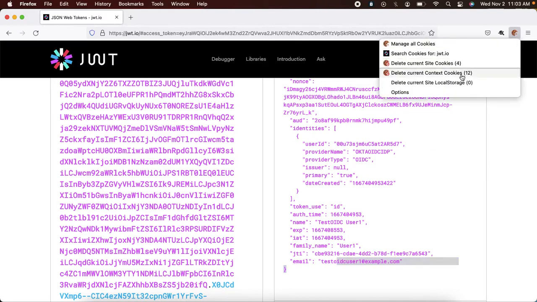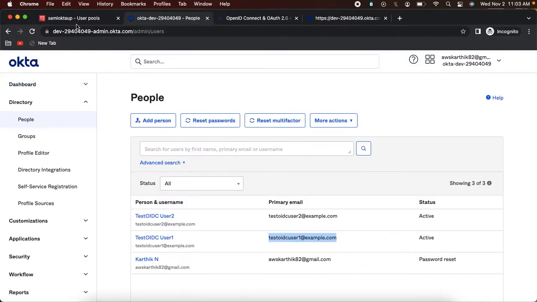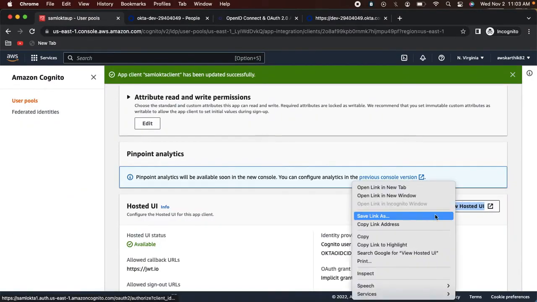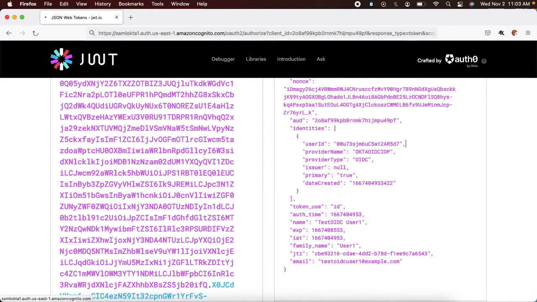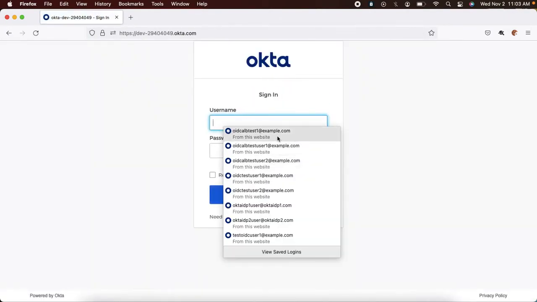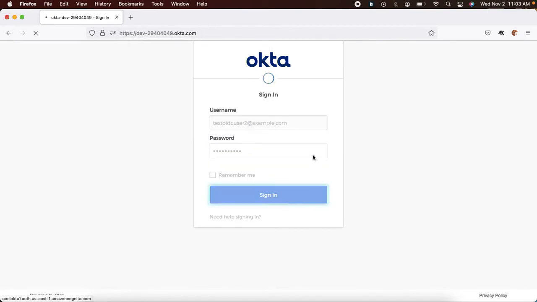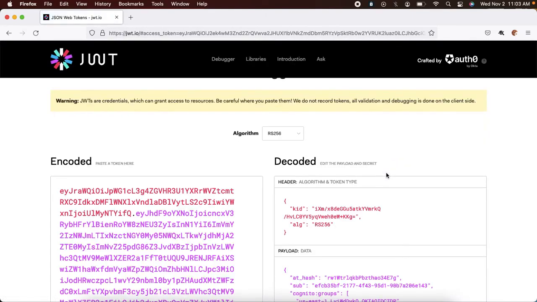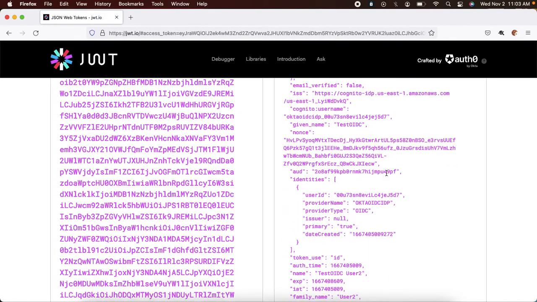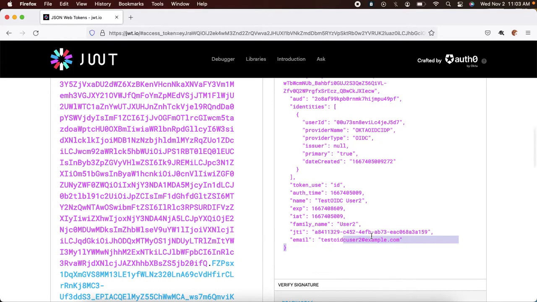So let me clear all the cookies and again log in using this same URL. Again, copy this URL. Again, click Okta IDP. And this time, instead of test OIDC user 1, I will use user 2. And now I was able to log in using this test OIDC user2 at example.com. And you can see the family name now changed to user2, email address changed to test OIDC user2 at example.com.